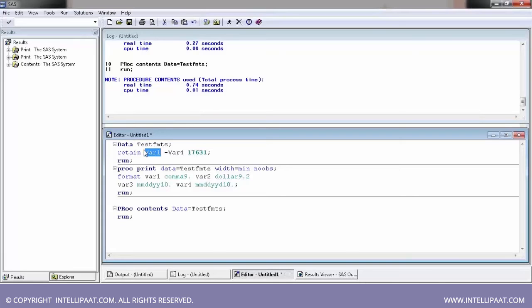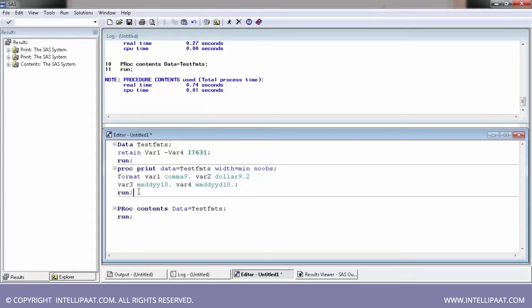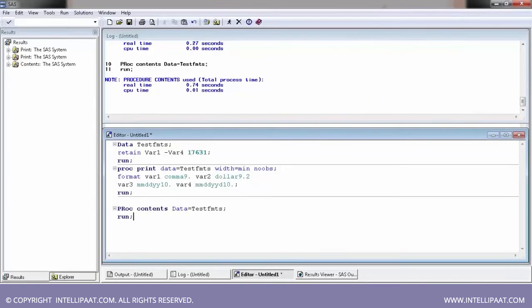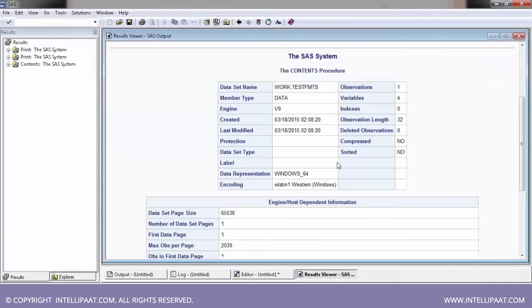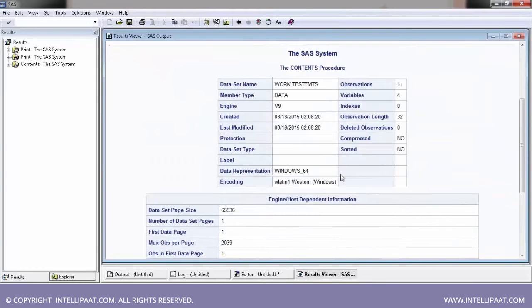If you are using it with the proc print statement, then it is only for representation. If you're using it in the data part, then it is to be saved into SAS, right? So that's all. Now, okay. So using the format statement in the data step. This is exactly what it says, that if you are using the format statement in the data step, it permanently associates formats with the variables by storing the format in the descriptor portion. This proc contents which I have just shown you is nothing but the descriptor portion of the data set. It tells you each and every piece of information about the data set, right?